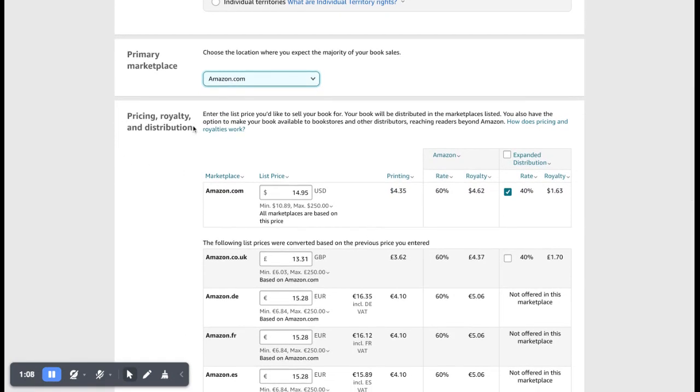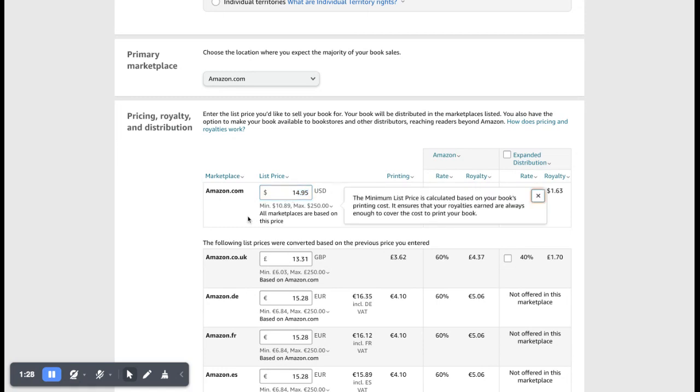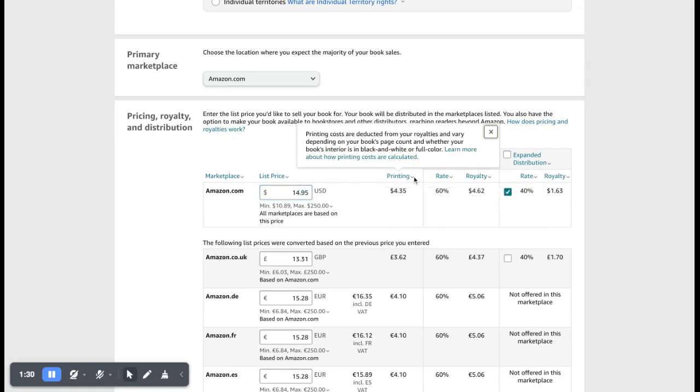Now, pricing, royalty, and distribution. Here's where you set your price for your book, and you use the price that you feel your book is worth or whatever you want. And there's some standard prices for paperbacks: 14.95, 9.95, 10.95, 12.95. That 95 always just kind of stands out there as a marketing tool.